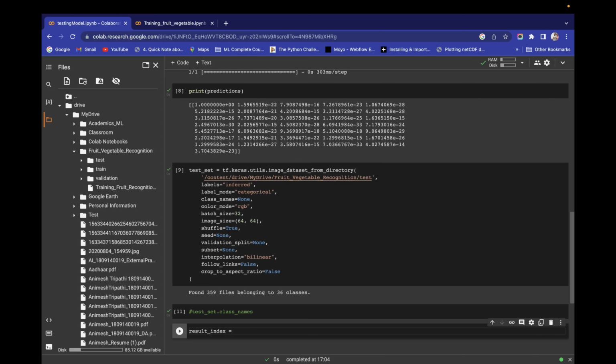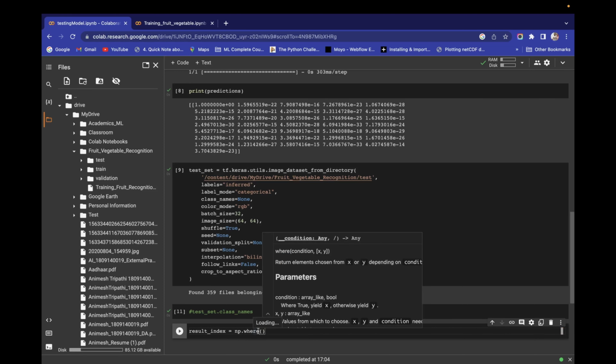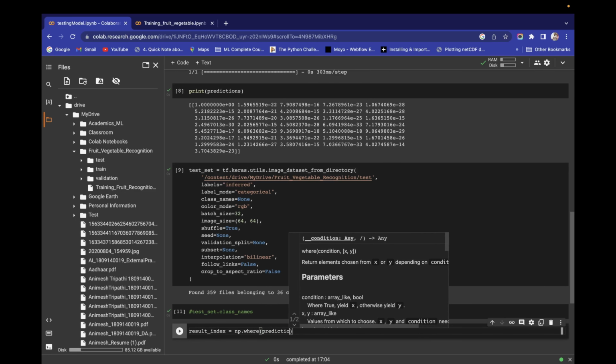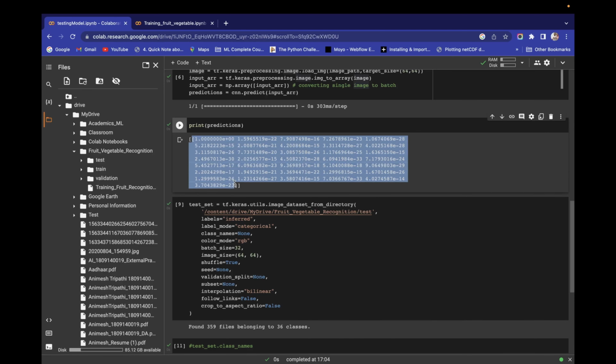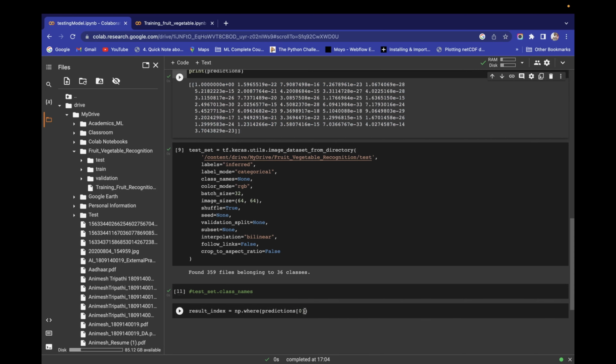We are interested in the prediction result index value. Use the function np.where, as we are dealing with a numpy array. Pass predictions 0th. Prediction 0 means predictions is a 2D array, so we are interested in this 0th element. Go into the prediction 0th element and say when its max equals predictions 0th.